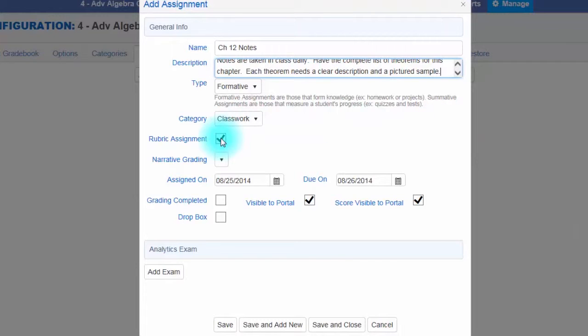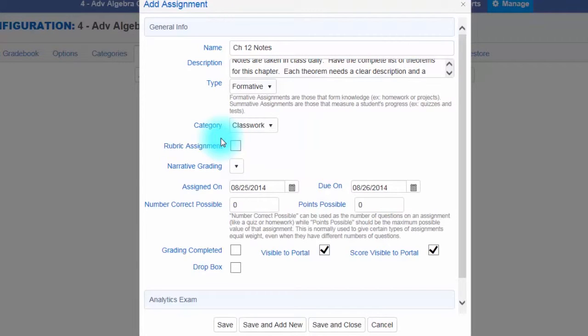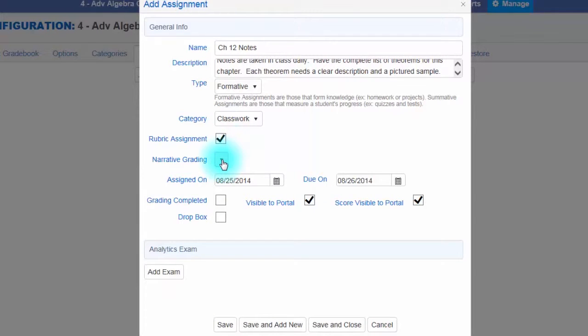The Rubric Assignment Selection option only displays here if the gradebook option to use rubric scoring was selected and defaults to On or checked when adding new assignments. Assignments can be added to a rubric gradebook that are not tagged as rubric. Deselecting the rubric assignment box will allow scores to be recorded to the non-rubric assignment, but they will not be calculated into the student's overall average. The narrative grading option only appears if the gradebook has set up a narrative grading scale. To use a custom grading scale, select the alternative scale here.